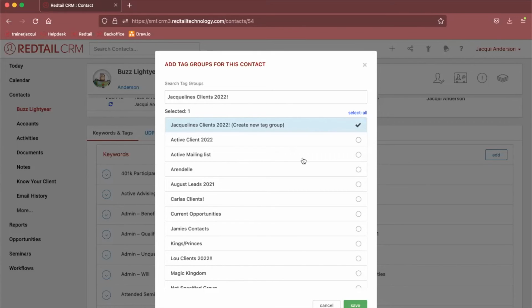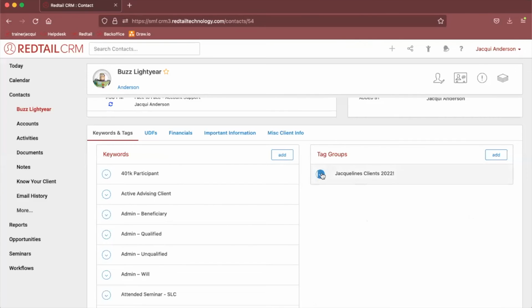One disclaimer I will offer about tag groups in particular: they are stagnant groups. They do not change unless you change them. So that means if we add Buzz, the only way Buzz is going to be removed from this tag group is if I come in here and physically remove him.